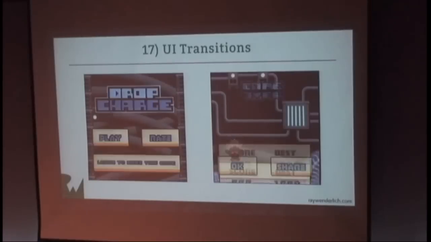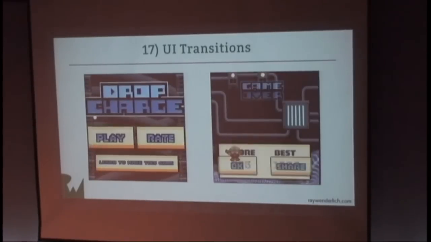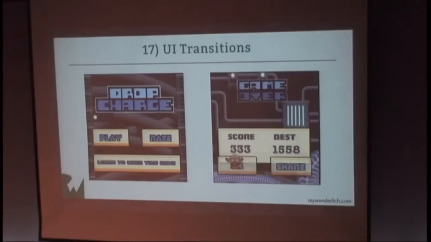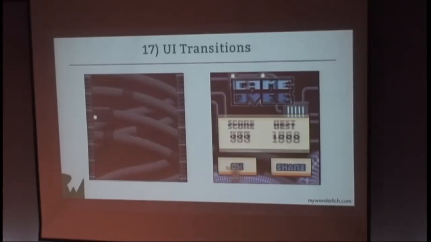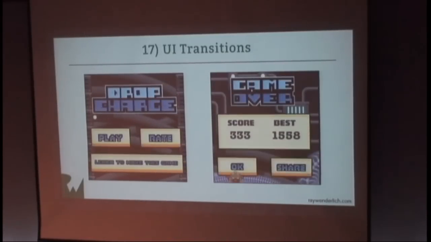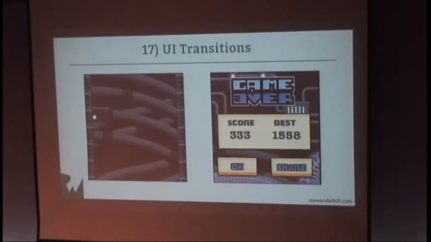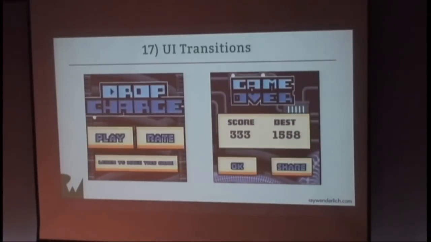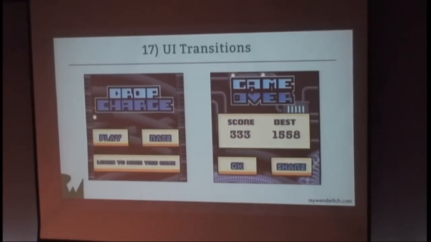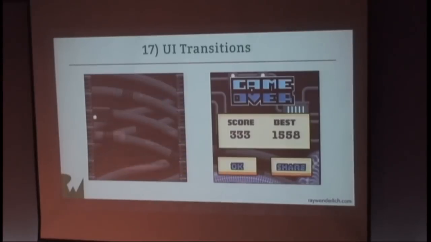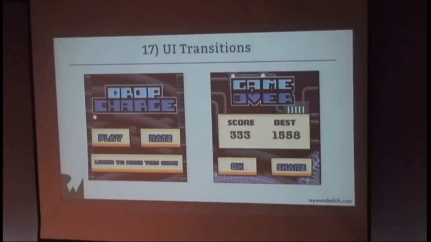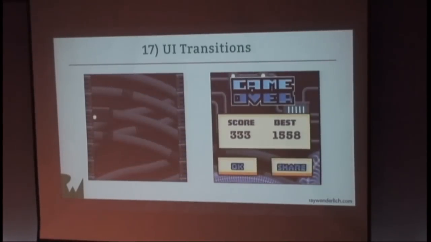Everything that we discussed with juice so far can be applied to the user interface in your game as well. So you don't want to just, when the user taps play, have the main menu just disappear. You want to make everything zoom in, fade out, some way so the player can see that it's just going away. Similarly, when the game over thing appears, you want that to move in an interesting way as well.